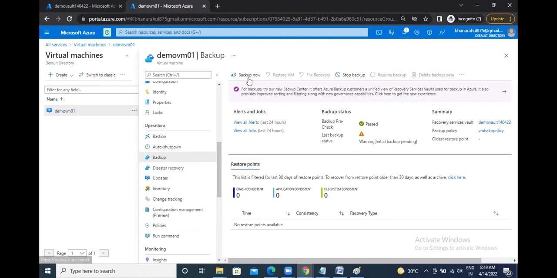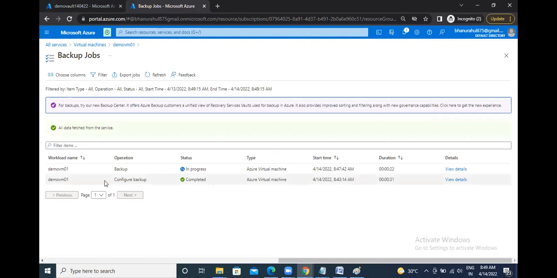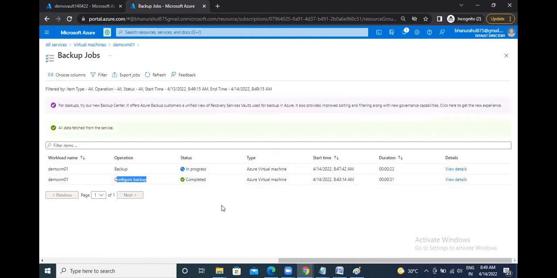Now you have triggered it. I clicked on Backup Now, so you can monitor it in the backup job. See, here the backup is configured and successful. Now you have triggered the backup, and you can see the backup is running. The operation is backup. The initial backup will take a long time, more than 3 or 4 hours, so I'm just leaving this.